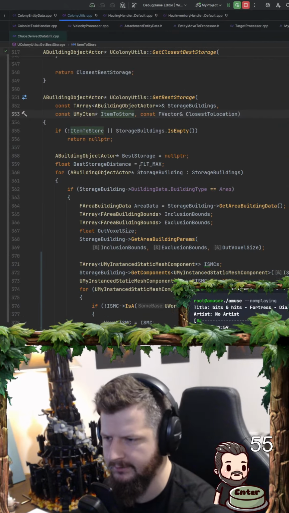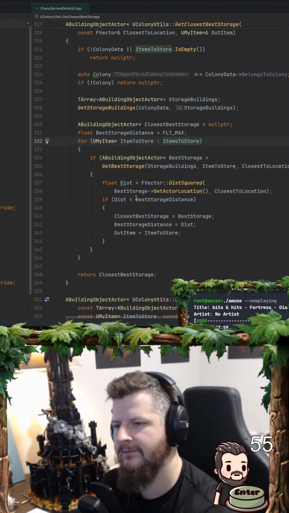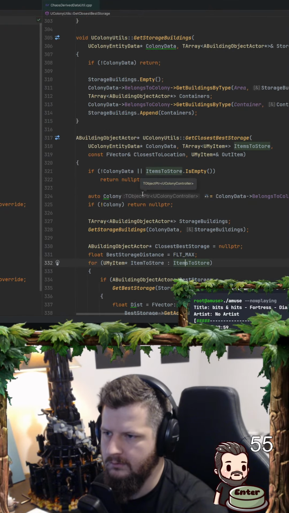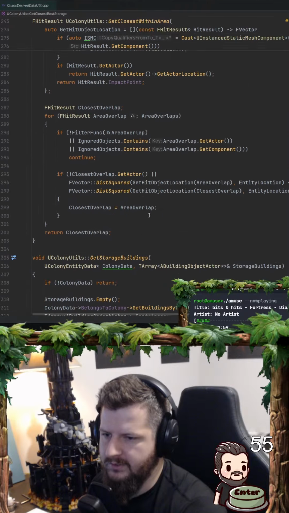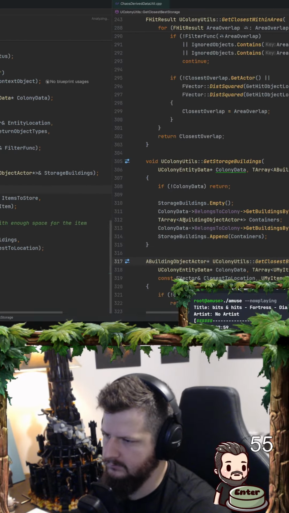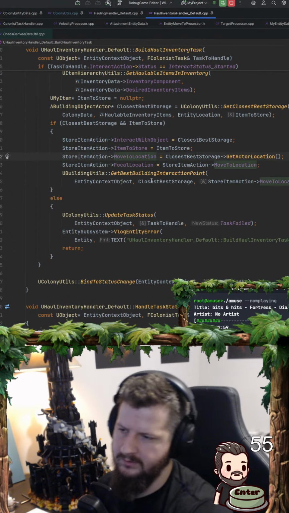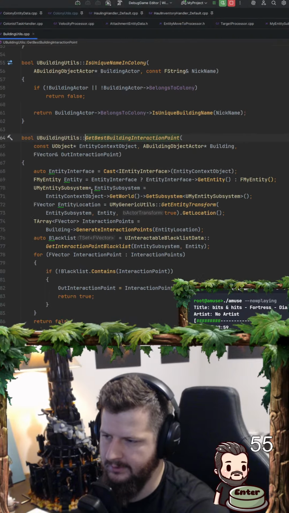Okay, live coding ran there. Let me see here. Get best storage. Yeah, because we're doing that across all items to store in the colonist inventory. Get closest best storage. Where am I using that at? Hall inventory. Right. So do I need any different considerations here? Move to location equals actor location. Get best building interaction point.